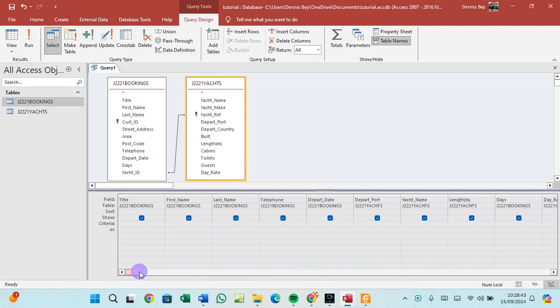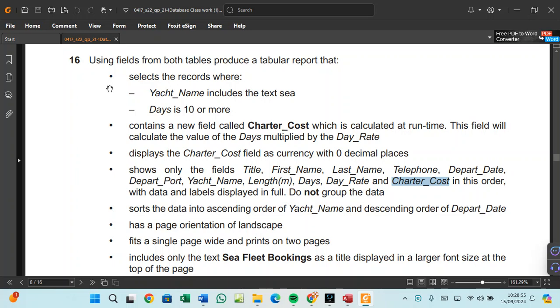So the other conditions they were giving us, if I scroll back, I've put already a formula in the last one by putting a colon. After putting the colon, after the charter cost, I multiply days times rate. The other condition they were giving us here, that the yacht name should include the text C, meaning that it can have any other name, but the name C must also feature in that name. So I'll go back here.